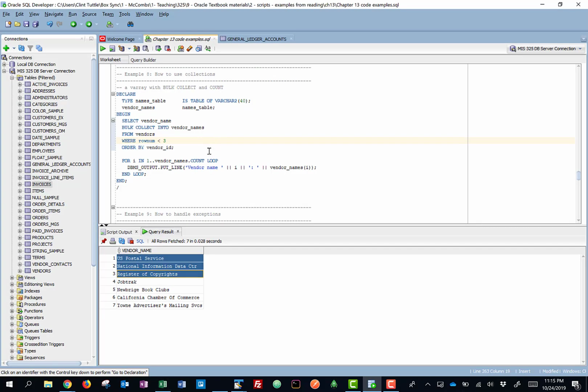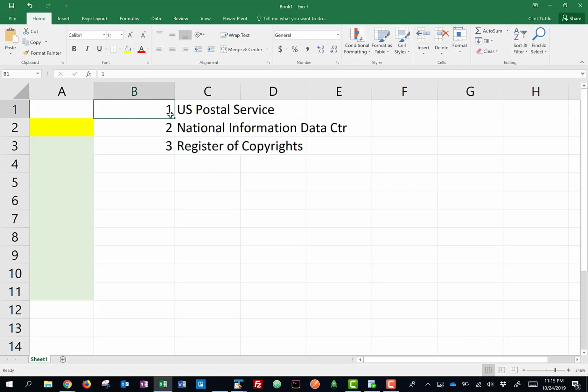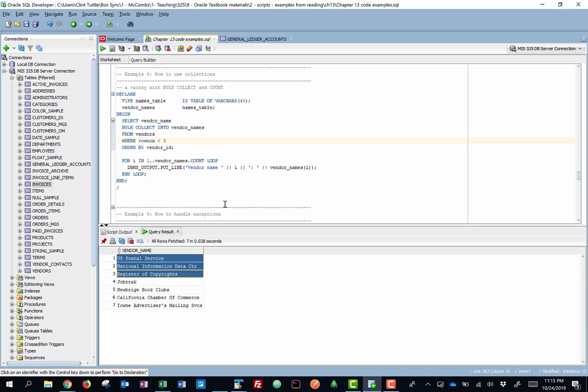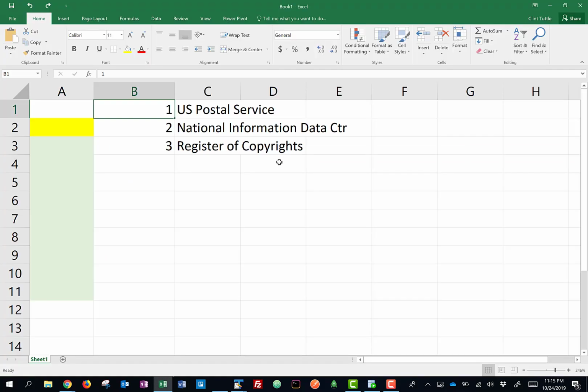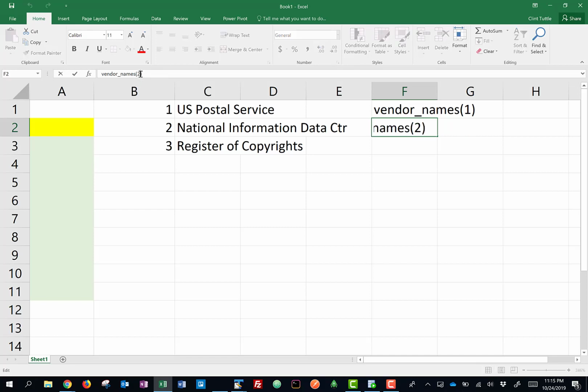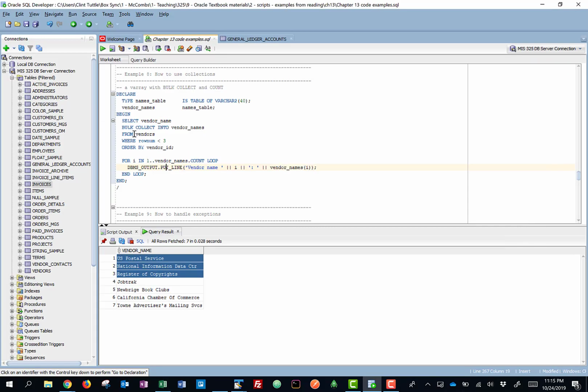And if you're used to arrays, by the way, you're used to the idea that arrays start with a 0, 1, and 2, and PL/SQL doesn't do that. But what's going to happen here is that if I refer to vendor name 1, that's going to give me this value here. If I refer to vendor name 2 in my code, it's going to return this value here. Same for value 3. So let's watch what happens.